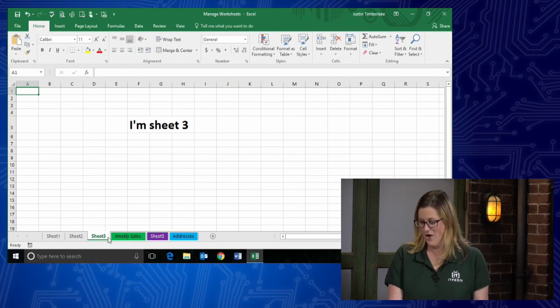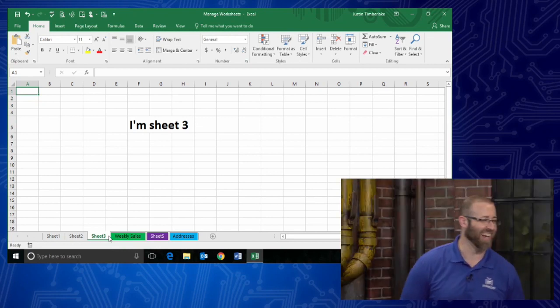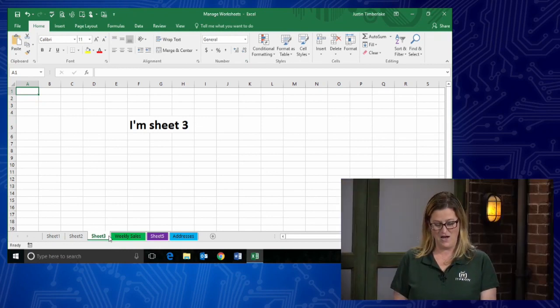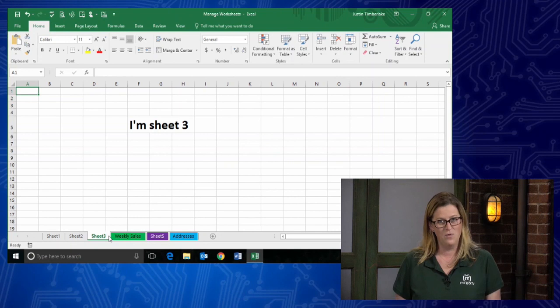All right, where was I? Oh. White text, white background. Okay, yes. The sheet tabs and the colors and how you can't really control the font color.